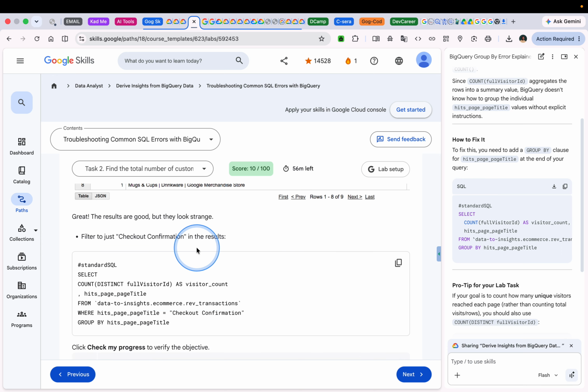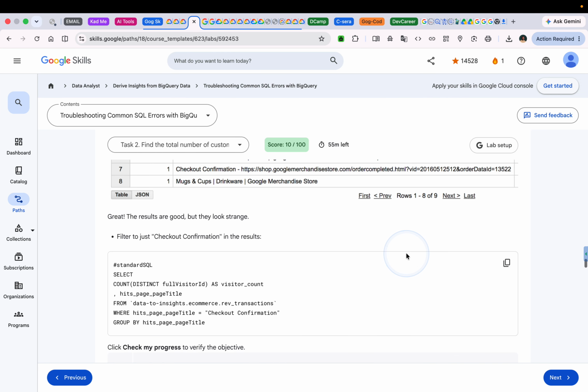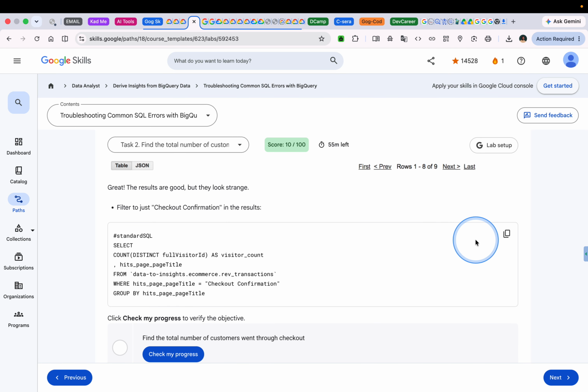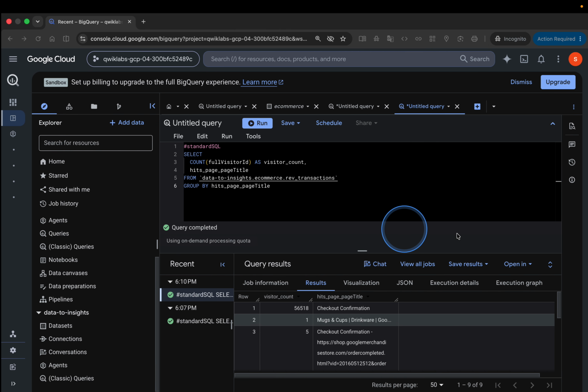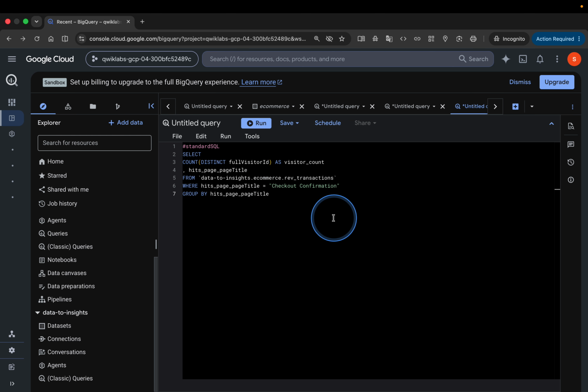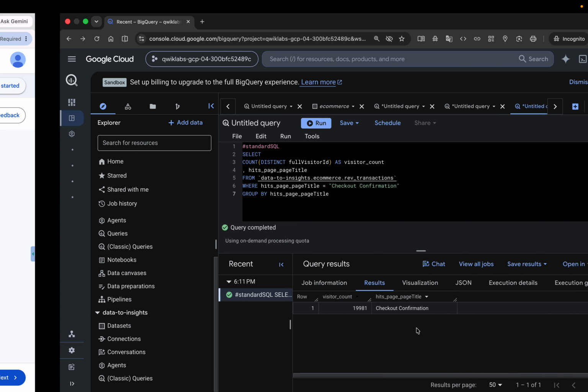So filter to... let's close this for now. Filter to just the checkout confirmation in the results. So go to filter. Let's create a new one. Let's run it. It's 1.